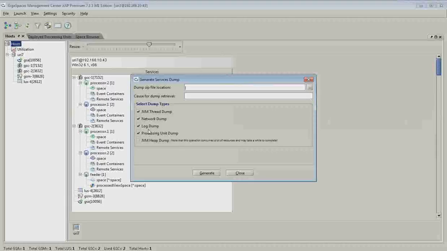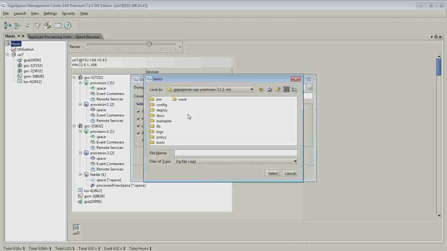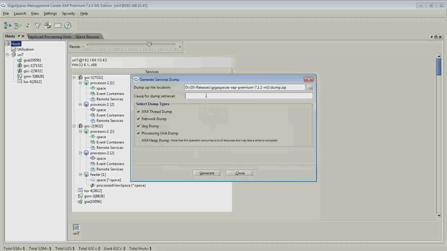Once I do that, I have a dialog here that asks me for what we call a dump zip file location. This is actually the zip file that's going to accumulate or gather all of those reports, or all these status reports, for the cluster. In this case, we're just going to put it somewhere here. Yeah, that's fine. We'll call it dump.zip. And you can also specify a reason for retrieval, or just say test in this case, or even demo.